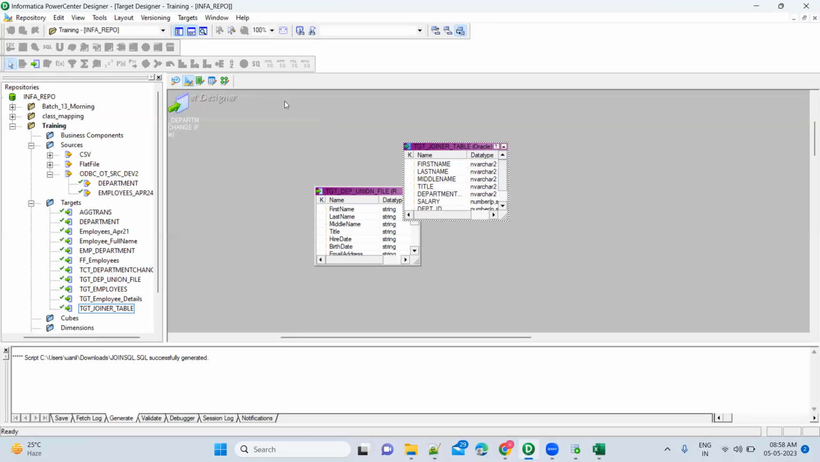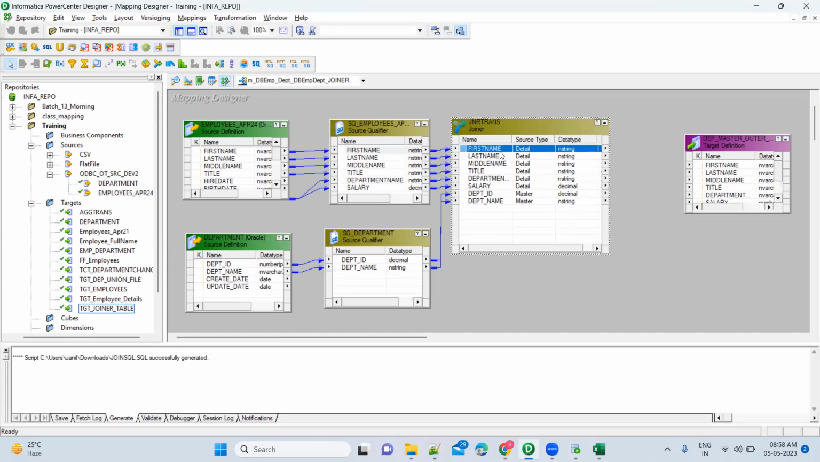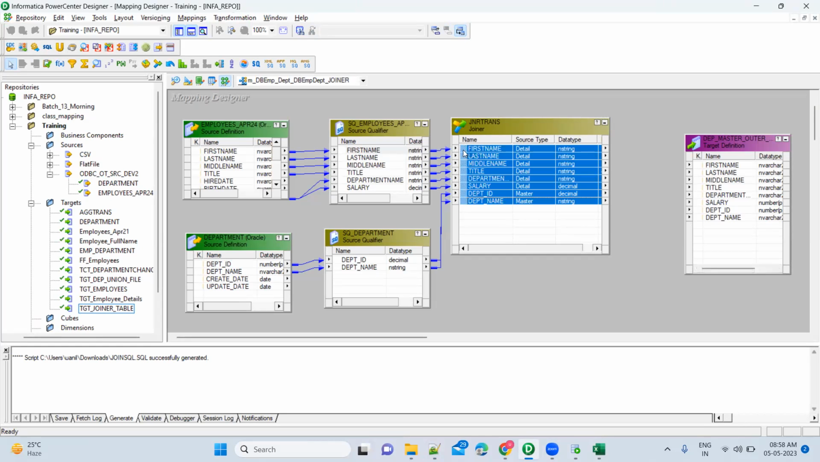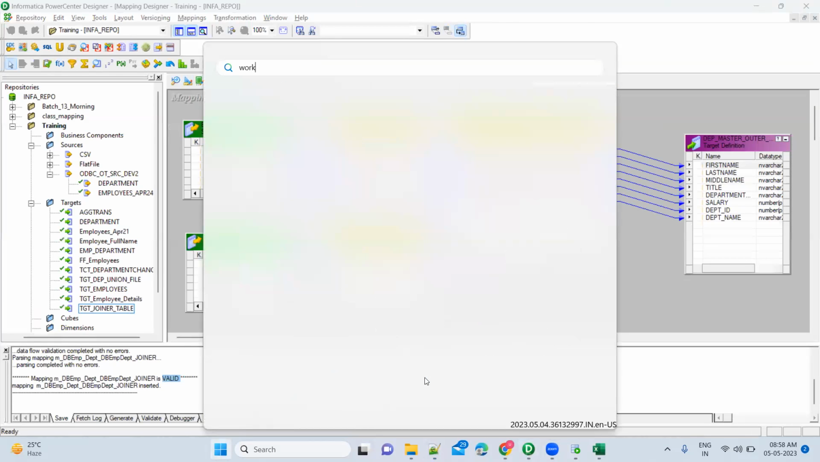Now what we have to do? We have to go to Create mapping. We have to link everything. Connect. Link everything. Yes, you have to link everything. Come here. Go and link everything. Save it, Control S. Valid, right?